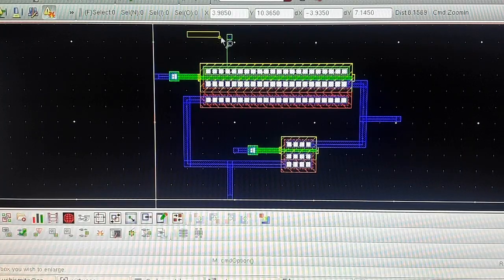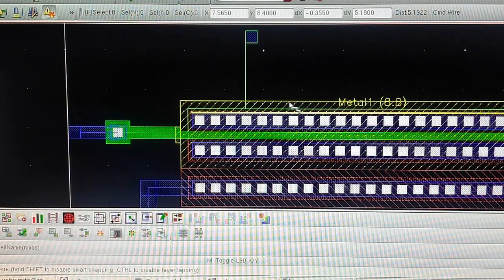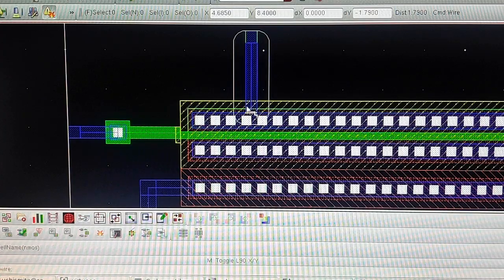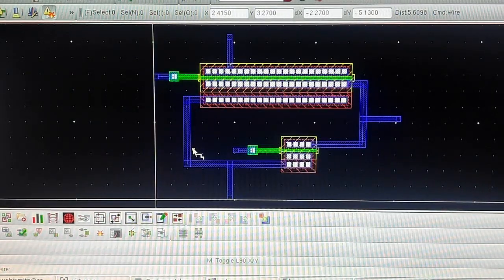Now I have to connect the VDD and source. So this is my VDD. I'll take this and I'll connect it over here. So this is the layout of Common Drain Amplifier.